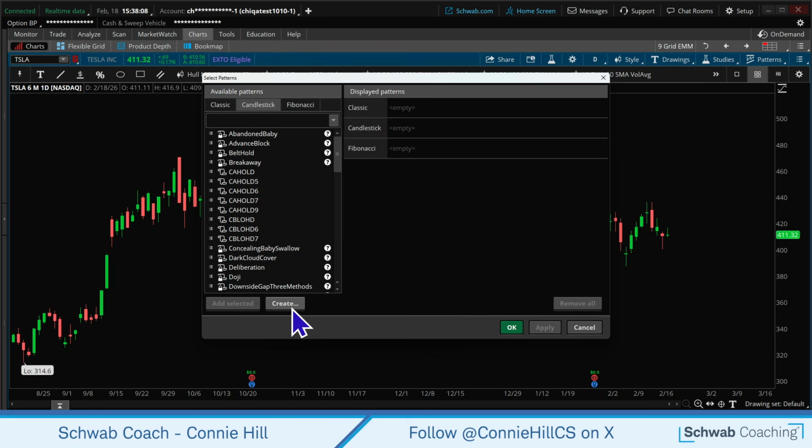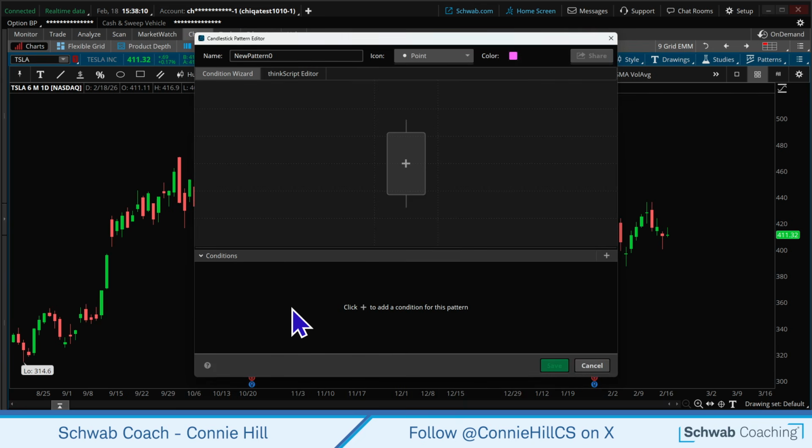We start out by clicking on this create icon, and it takes us into what's called Condition Wizard. Condition Wizard really is just a nice little tool that allows us to create a pattern and then build some ThinkScript behind it, and we don't have to do any coding at all.